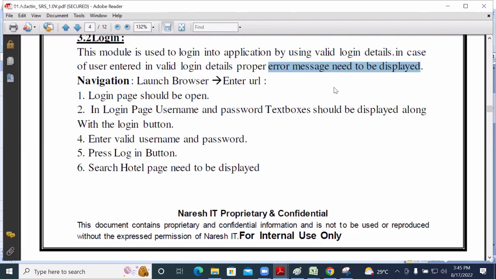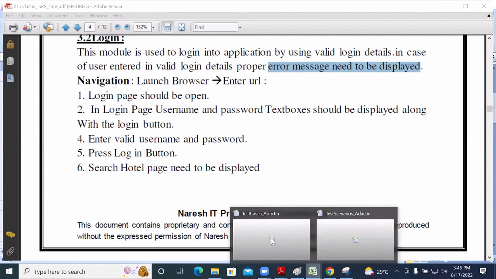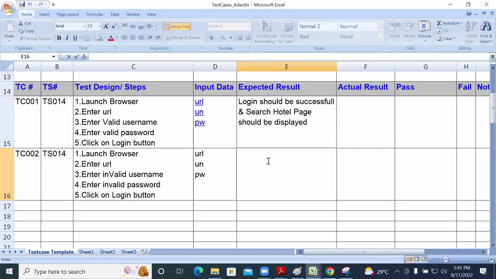The tester will test whether the error message is displayed or not. What is that error message? You are not worried. In real-time standards, the client will clearly mention what error message needs to be displayed. You will not get all the information in one single shot. As part of the requirement, the client will provide all the details. For now, according to our requirement document, an error message needs to be displayed. That is what we will mention here. So, what will we mention for the expected result?